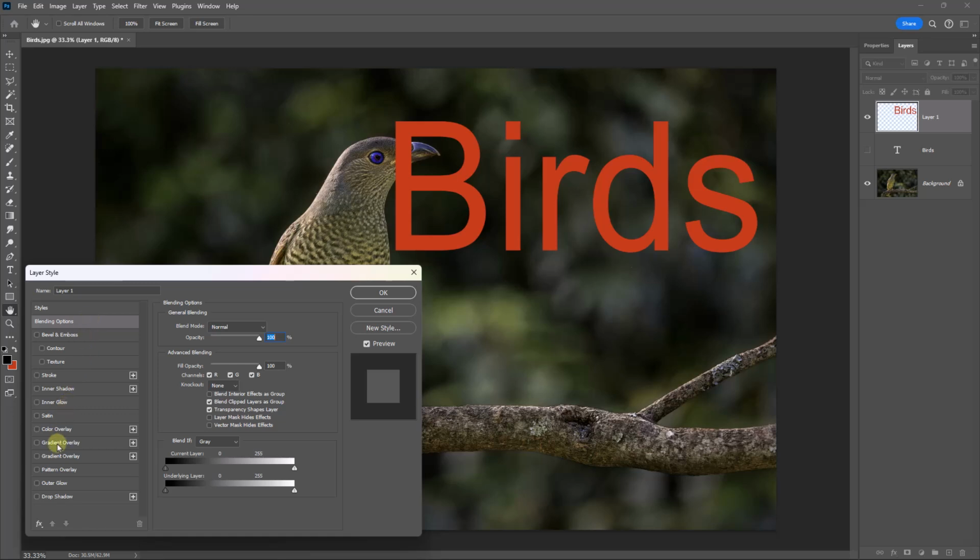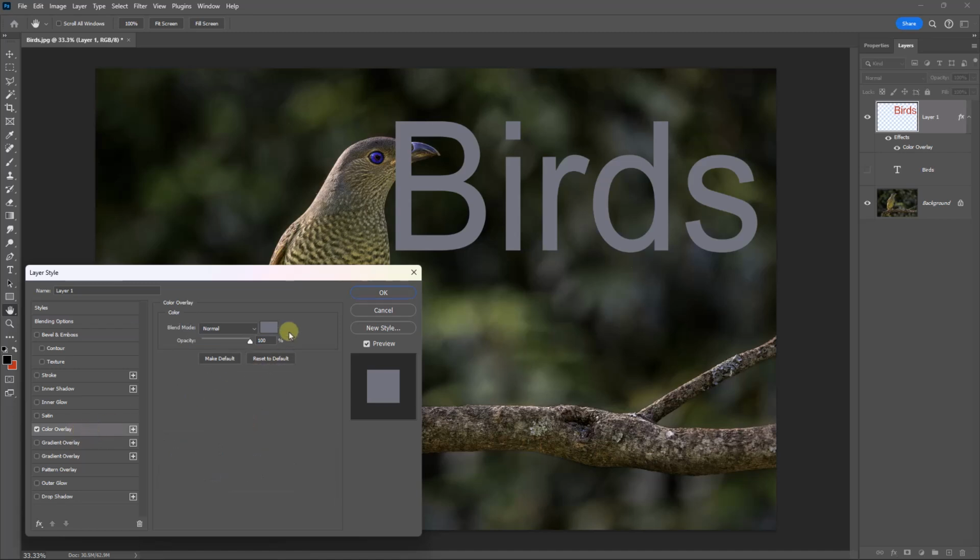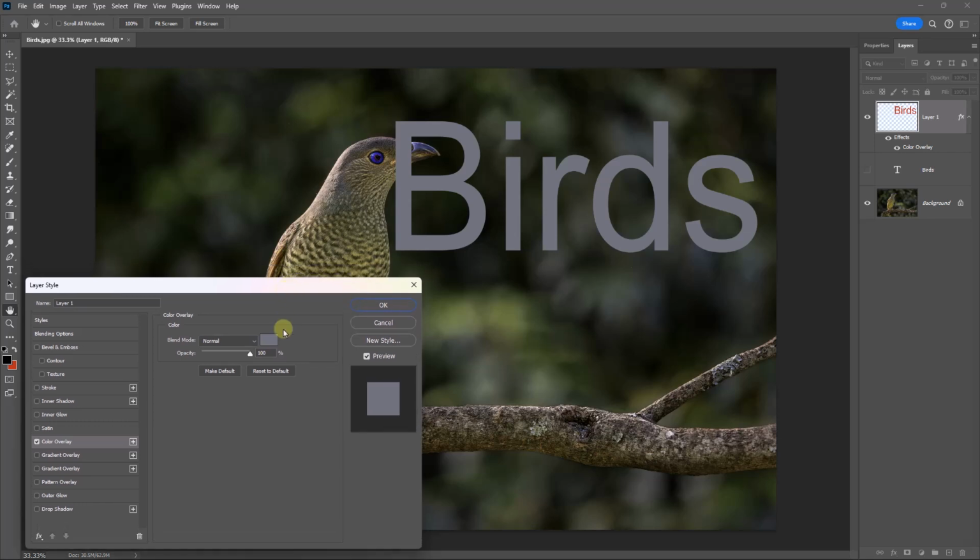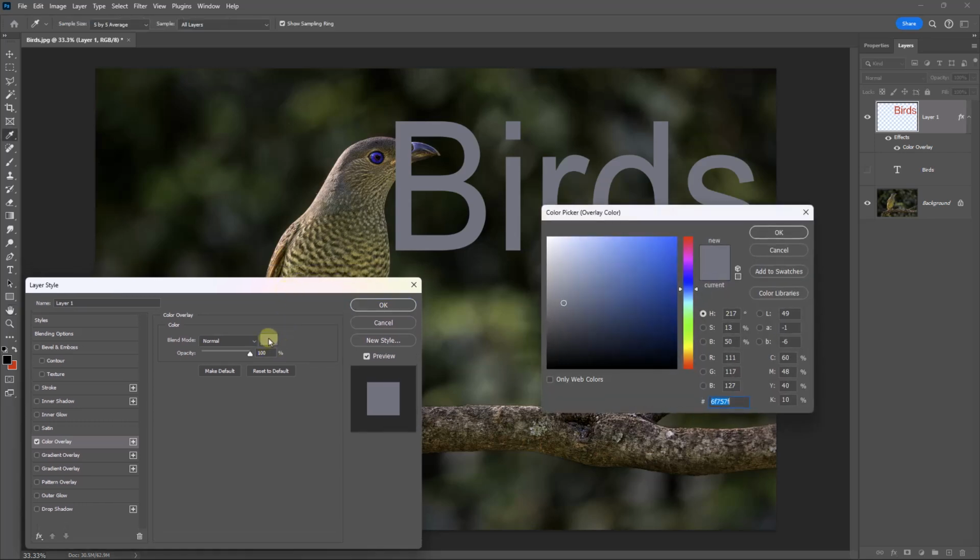I'm going to go straight to the color overlay. I'm going to tick the box and you can see the color of the text, birds, changes instantly. Now I'm going to click on the little panel to the right and the options open up. So what I could do here is click on this panel to change the color, and I've got the color picker to do it.